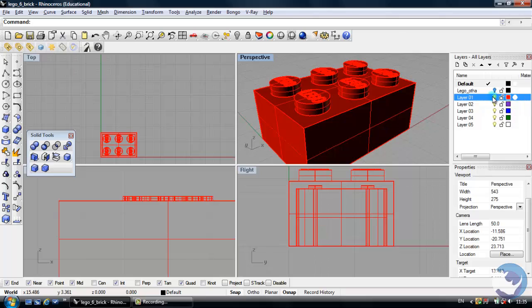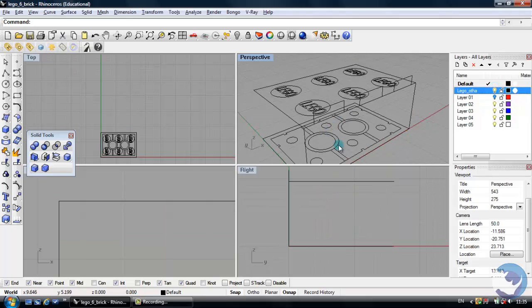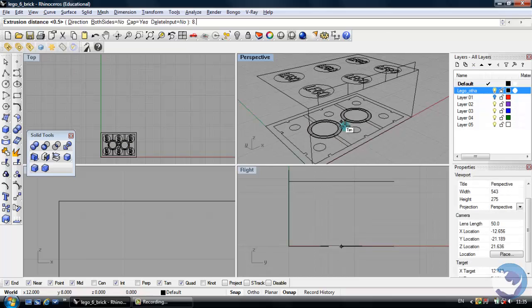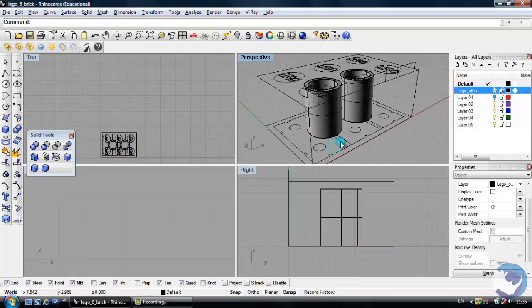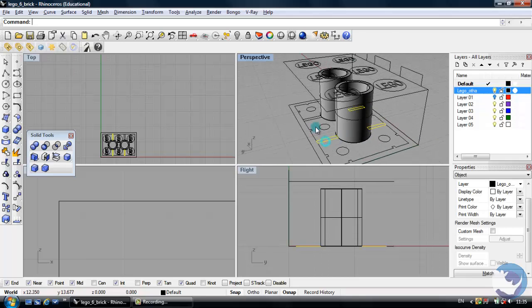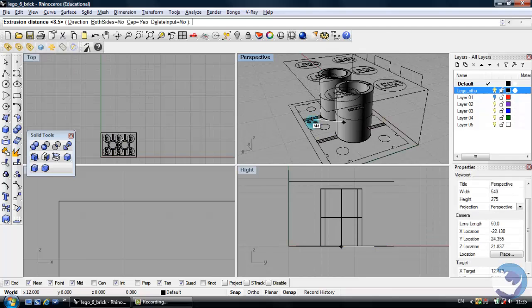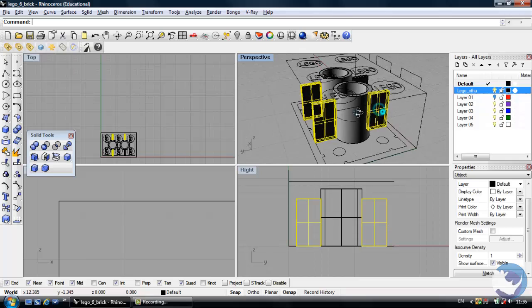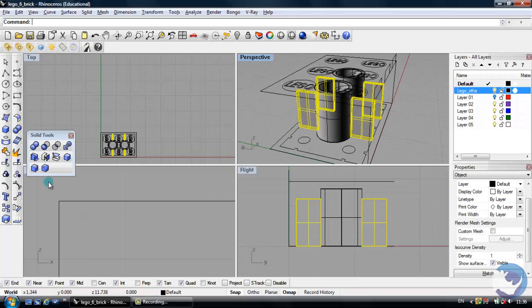Again, what we want to do now is hide that brick and bring up the curves again and then start extruding these inner cylinders. Then, like before, we're going to highlight these pieces and then right click to extrude again because we just used that tool. We just move these into position.